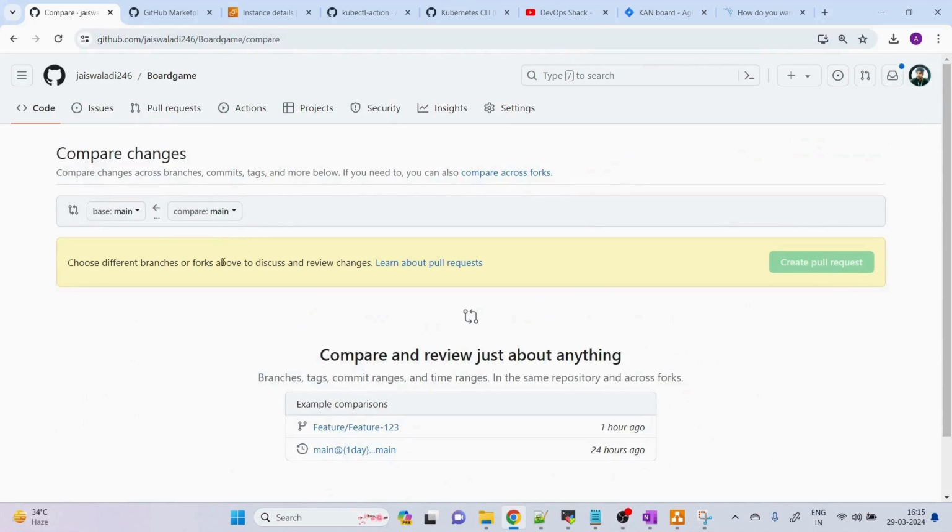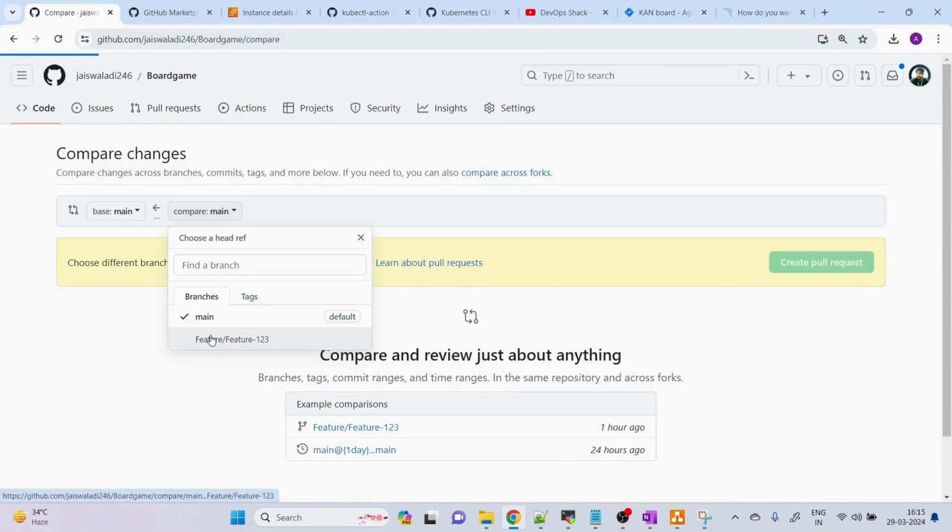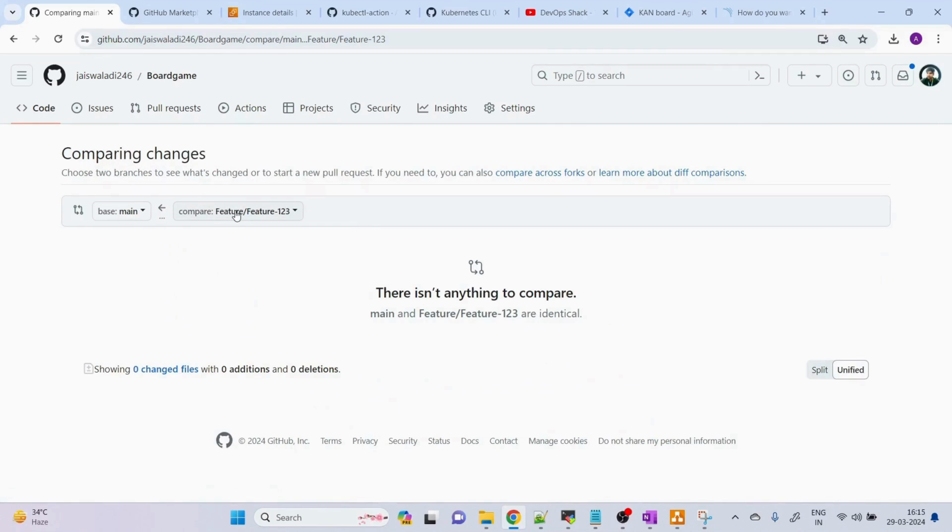Okay, and here he's going to select the branch from which he wants to merge changes into this branch. As of now both of them are the same, but just for scenario understanding, from a feature branch a developer will raise the merge request mentioning all the details. Okay, these are the changes.